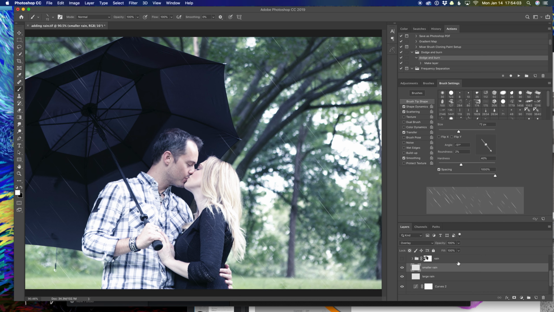And one thing I don't like, I'm going to select the two, Command G, call it rain. I'm going to add a mask. I'm going to grab a regular soft brush, and I'm just going to remove a little bit of rain from in front of his face. That's all, just from in front of his face. And there we go. That looks a little better. What's going on here? Which brush did I pick? Okay, now it's good.